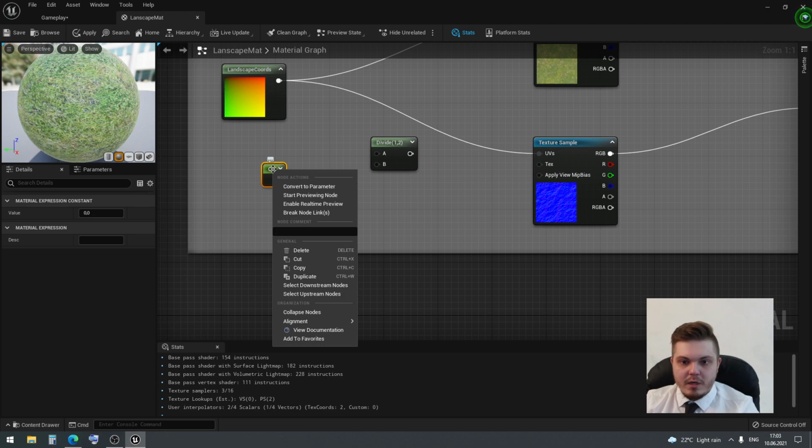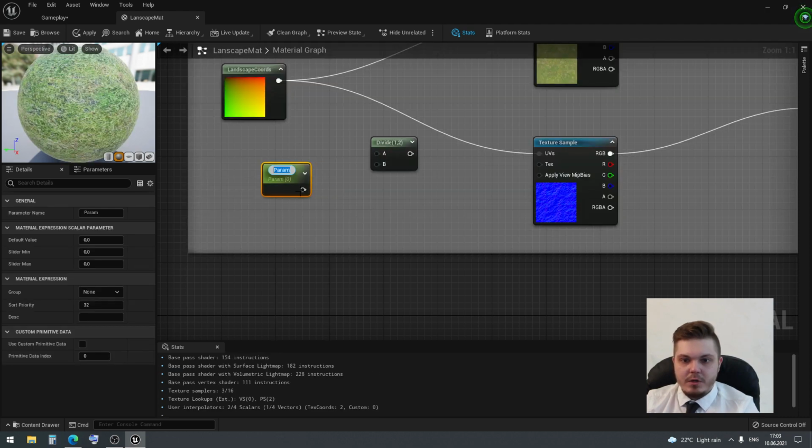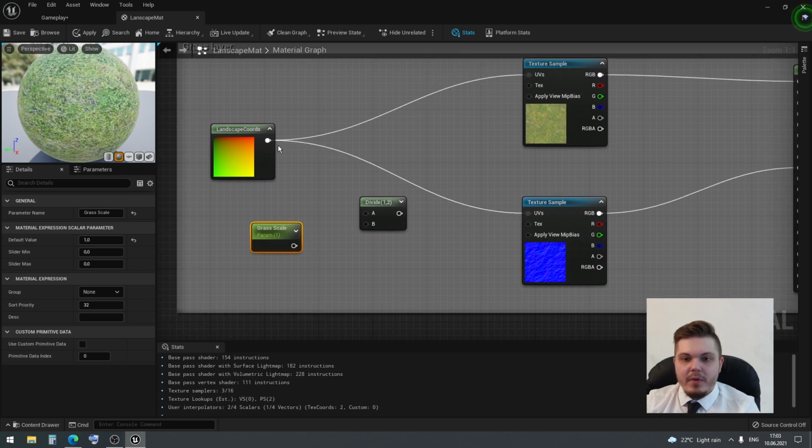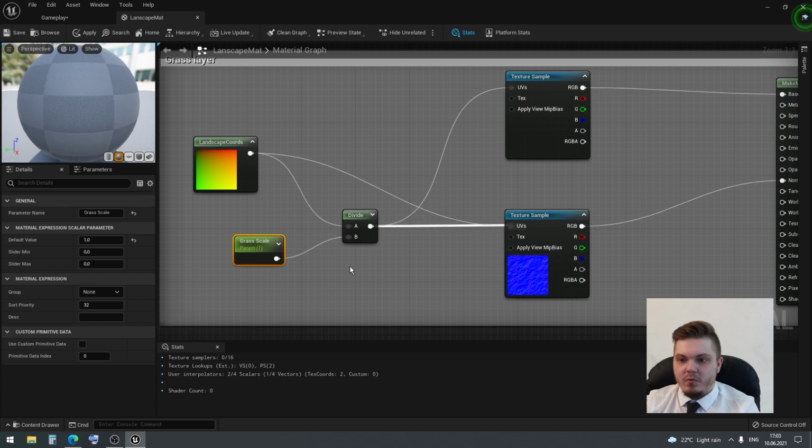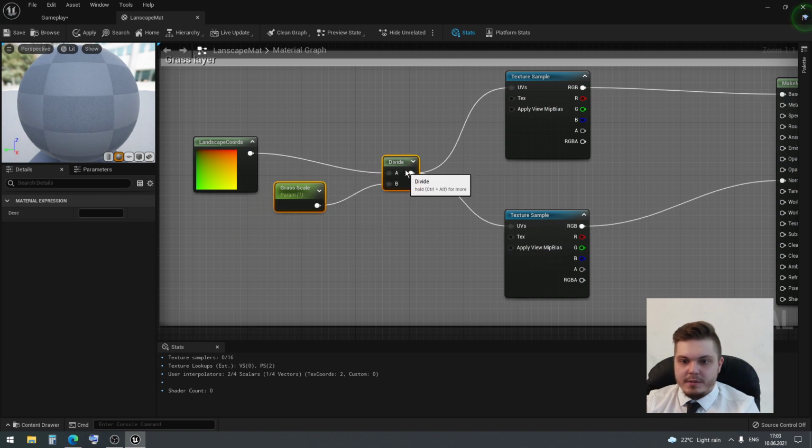I want to find this float value, right mouse button click and convert to parameter, and this parameter I will call grass scale, and by default it will be 1. Then we need to divide our landscape coords by this grass scale, and then connect it to the UVs like this.